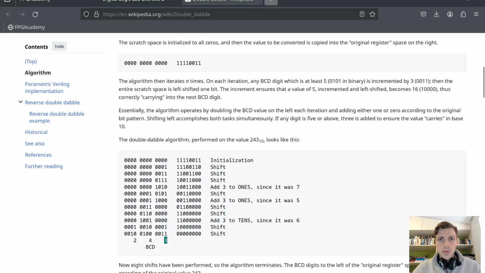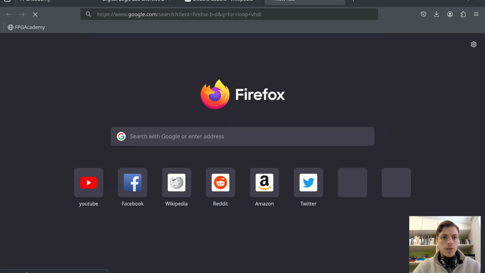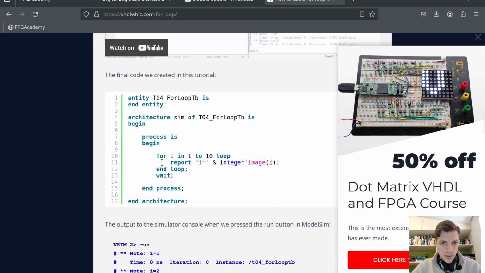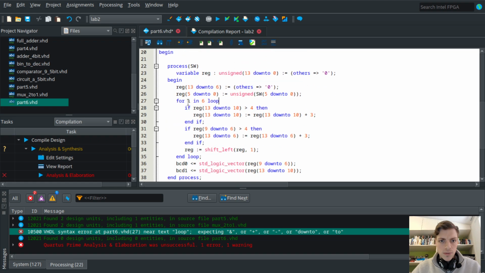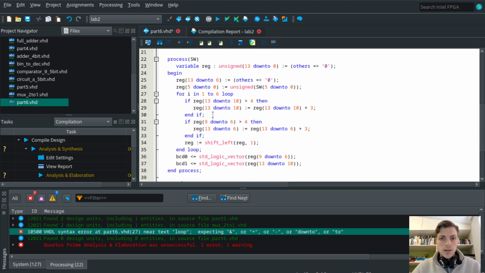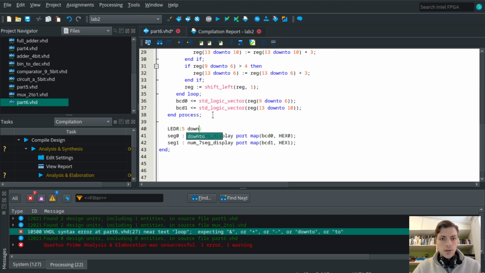I will look at VHDL for loop syntax, if we have it set up correctly. For E in 1 to 6, and now it should be correct. And also what we will do is we will show on the LEDRs 5 down to 0 the switches so you can see which switches are turned on and turned off.